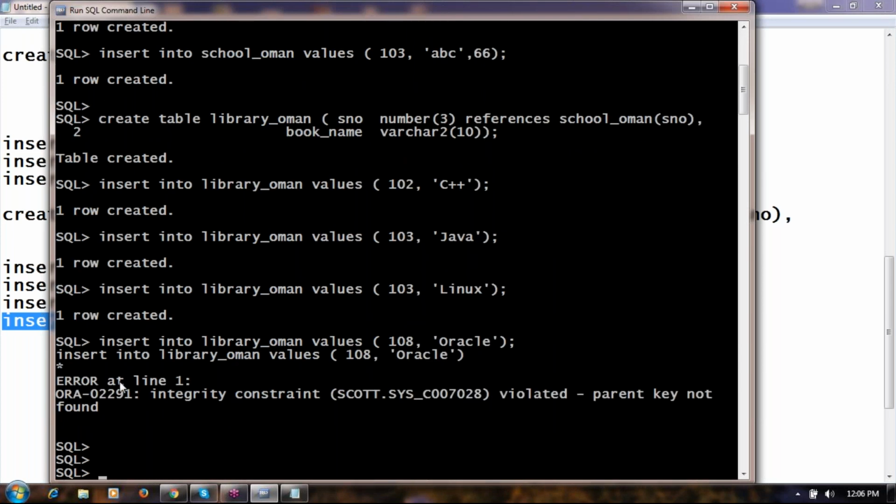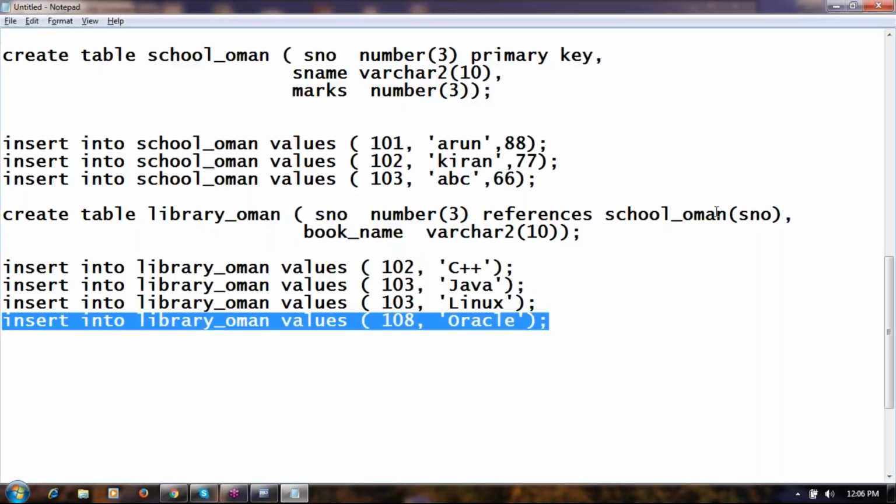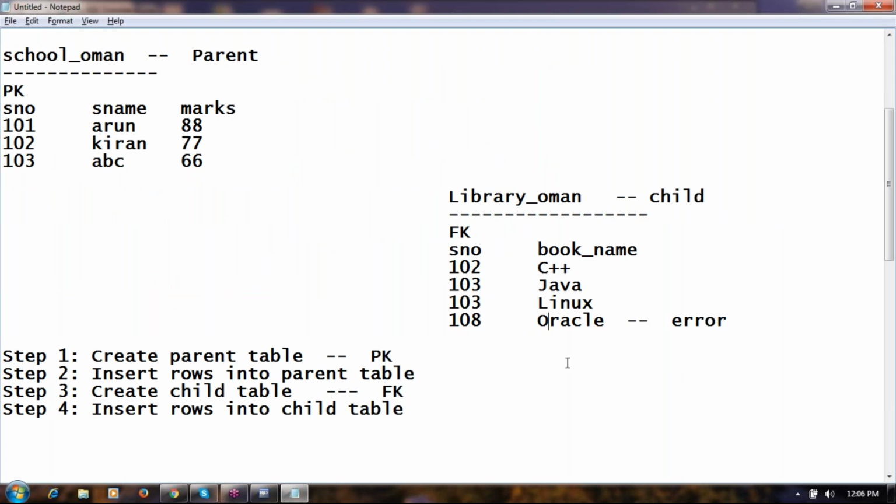Yes, you got an error as expected. Please read the error message. Integrity constraint violated. Parent key not found. What does that mean? That means 108 is not found in the parent table. As 108 is not found in the parent table, this is giving you an error. So by establishing a relationship, you can have this kind of accuracy maintained in your database. Is this clear? Now look at the status of the parent and child tables.